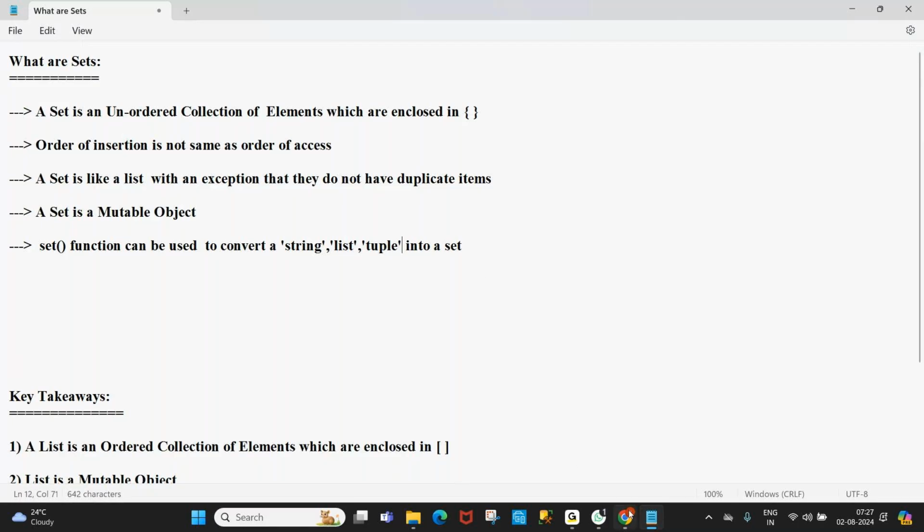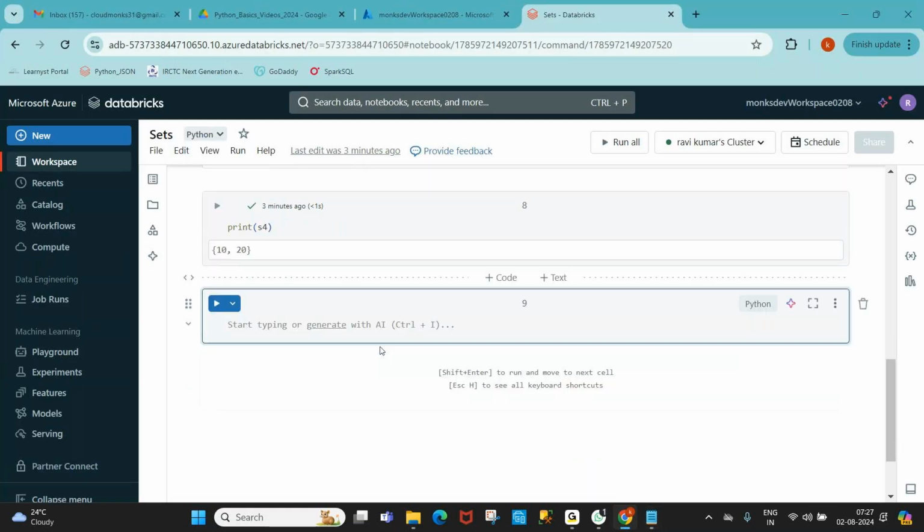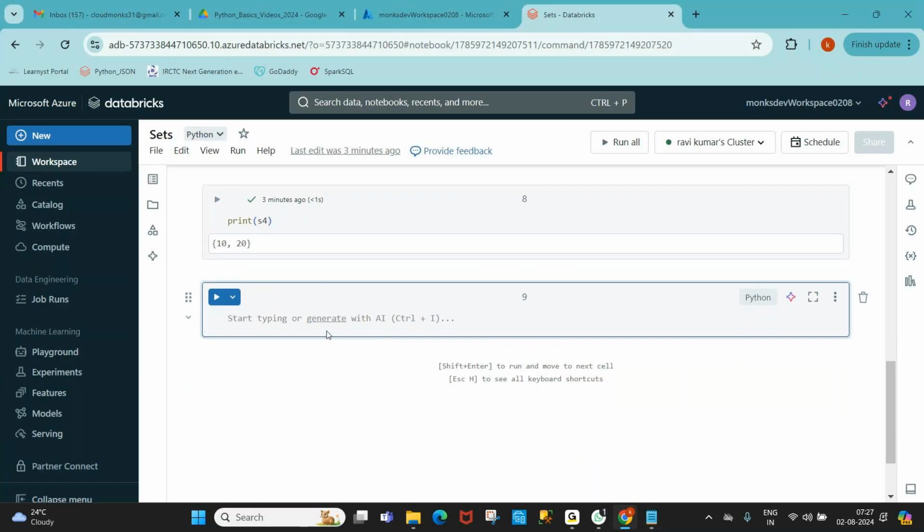Try this. Suppose I have a list, say list1. My variable name is list1. Now in square brackets, write some elements: 10, 20, 30, 40, again 10, again 10. I'm inserting duplicate elements again, and 50 and maybe 70. 10 is a duplicate item. This list I want to convert into a set.